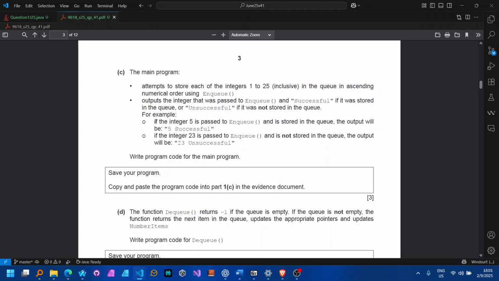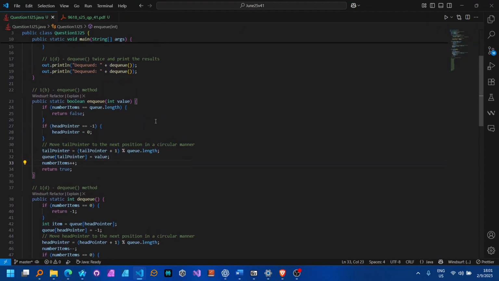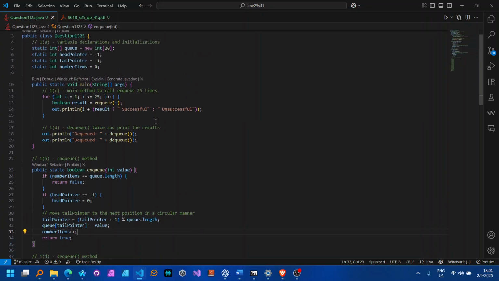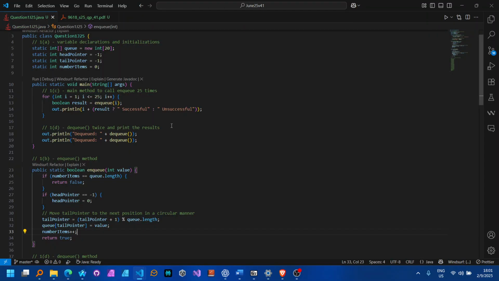So let's go ahead and look at the implementation here. Let me scroll all the way up, because that's where I have my main method, starting on lines 10 to 20. Since we know from the question that we are going to store the integers in ascending order, what we can simply do is use a for loop, a count controlled loop, so that we can count from 1 to 25 inclusive.